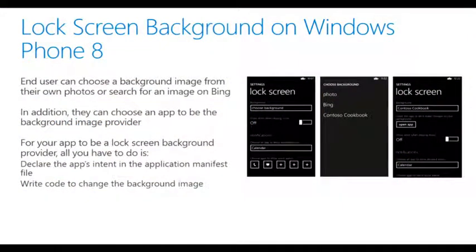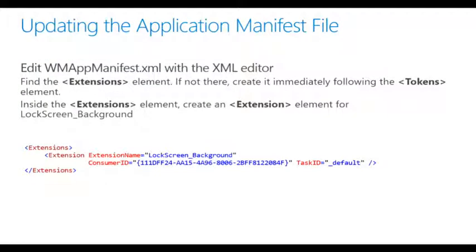So this is a summary of what we saw with the lock screen background. By default, the user can choose between an app, or they can get the Bing image of the day, or they can choose one of their own photos as being the lock screen image provider. But as you saw there, with the application setting that element into the manifest, then your app can also be one of the providers of the lock screen image.